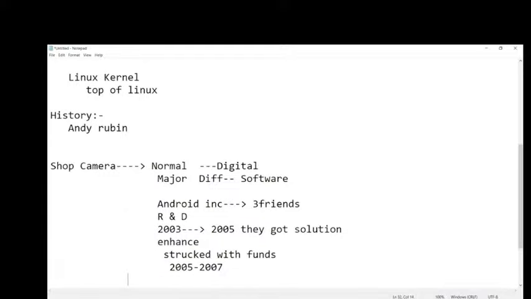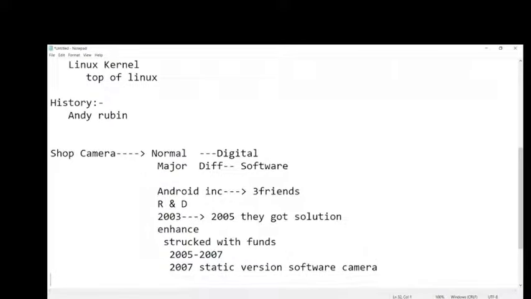In 2007, they released a static version of the software for the camera. Then they documented all their thoughts in a clear picture in one document, and they approached a lot of companies like Nokia, Sony Ericsson.